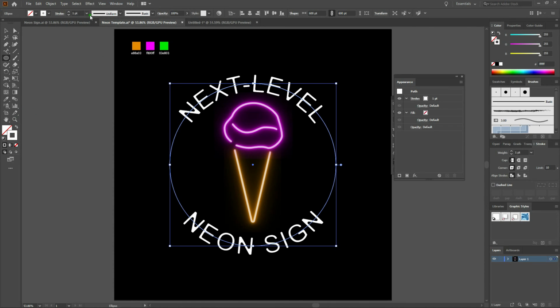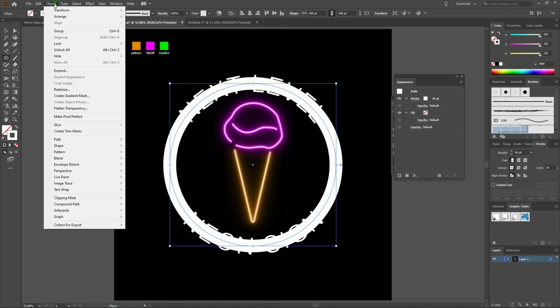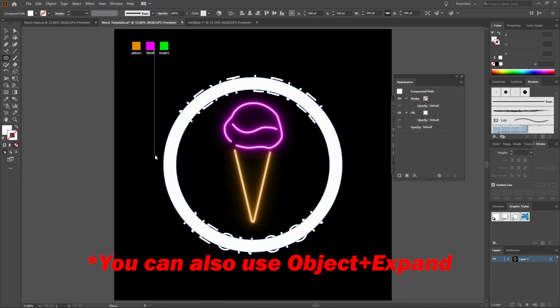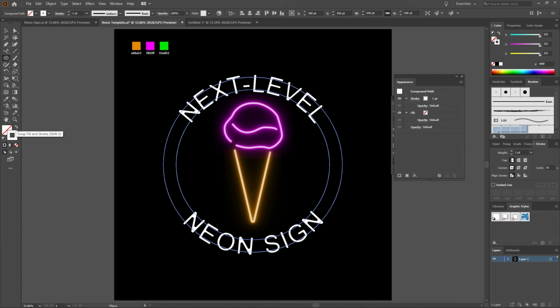Once we've got that set, let's change our stroke width to 46 points. And then let's select Object, Path, Outline Stroke. That changes our stroke to a filled shape. Once set with that, let's change our fill to a stroke. And let's increase our stroke width to 6 points.